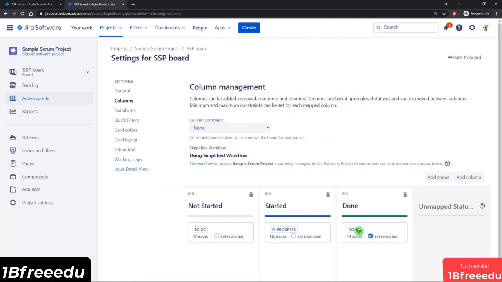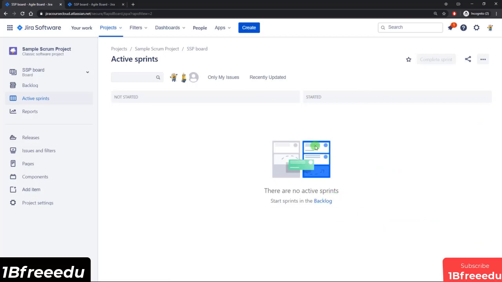Now what would happen if I were to take the done status and remove it from the done column and maybe just keep it as an unmapped status? If we go back to the board, well, that was very interesting.